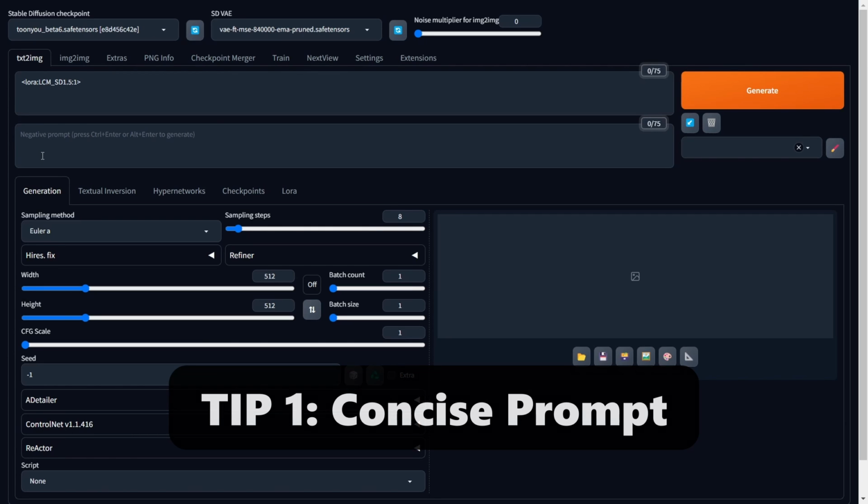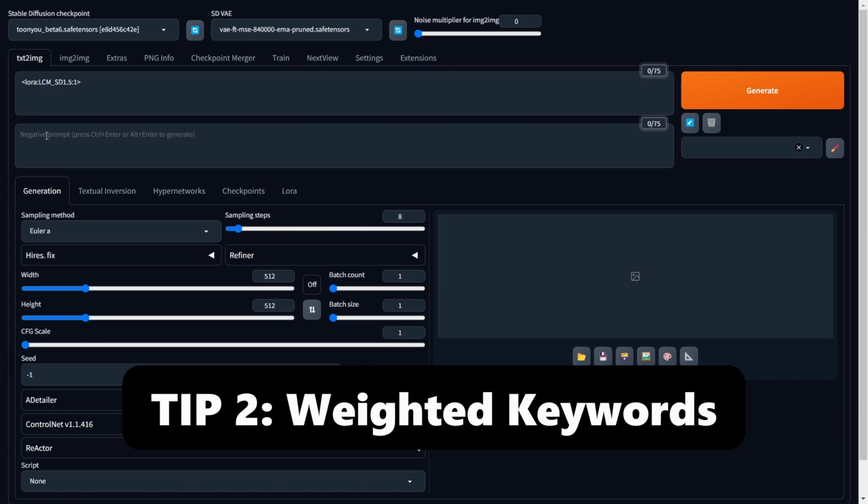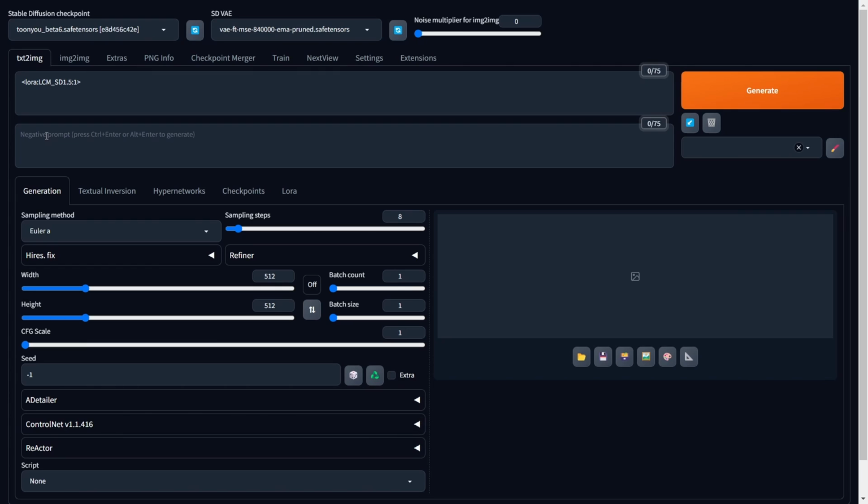Tip number 1. Keep it concise. Short and sweet prompts work wonders. Tip number 2. Keyword weight. Assign more weight to the keywords you want to shine in your image. This is crucial, especially with a lower CFG scale.